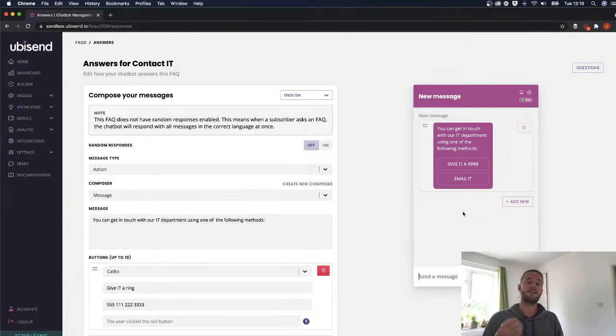So I'm going to show you how you can link an FAQ up with a chatbot conversation, so it will trigger a much more in-depth conversation as opposed to just this single answer here. It's going to take the user through a conversation, gathering all the information that they need about why they're ringing IT, and maybe even helping them before they've got in touch with IT. So we're using the chatbot as a first line of defense.